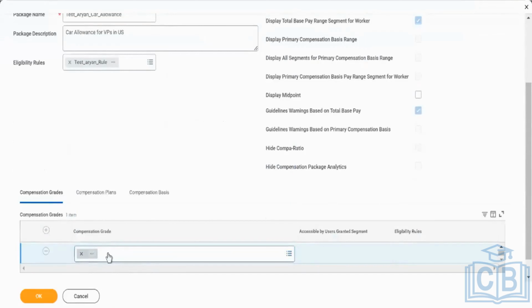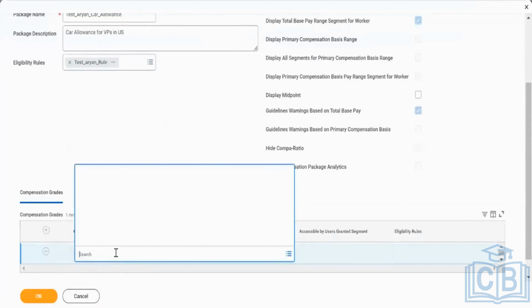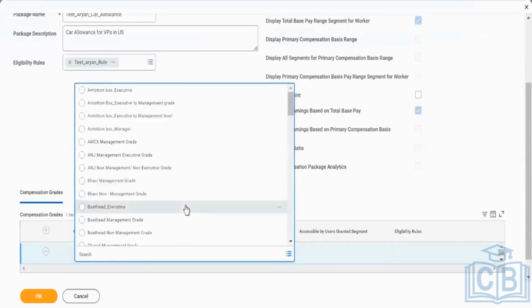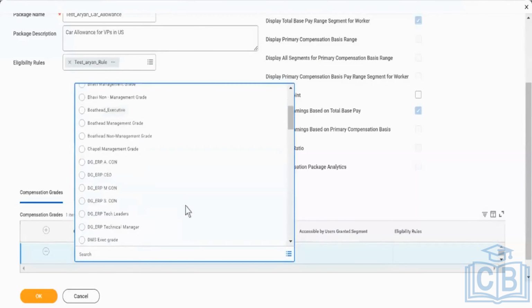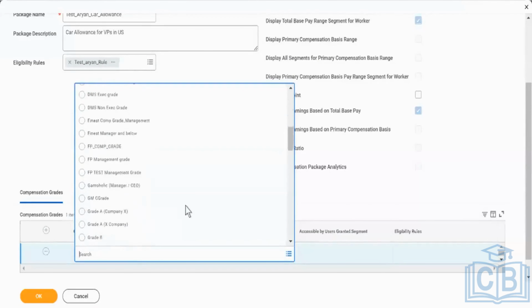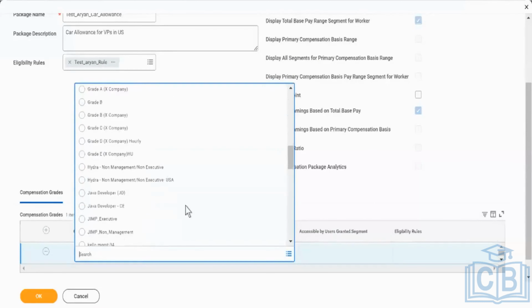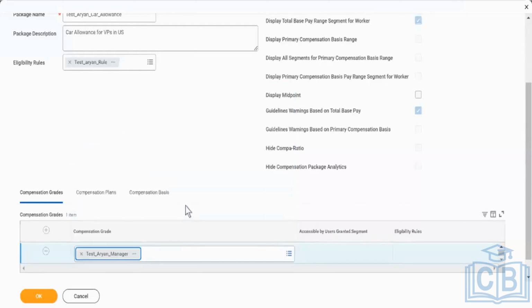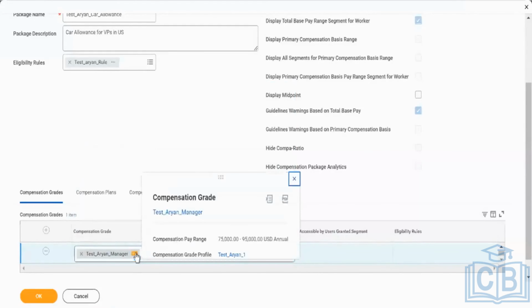I do not have that visibility. I think some of these plants are just not visible here right now. So let me just create a sample one. But I created a grade as well today morning. Okay, so I created a compensation grade in the morning today. So I'm just using it for the time being.